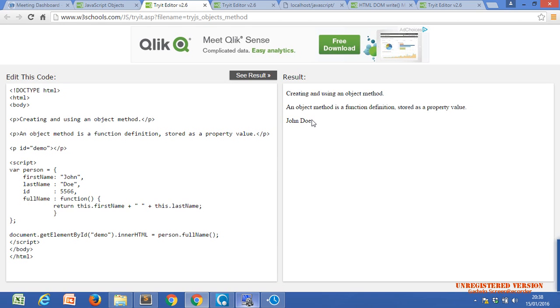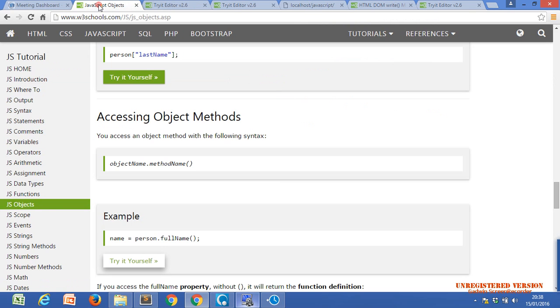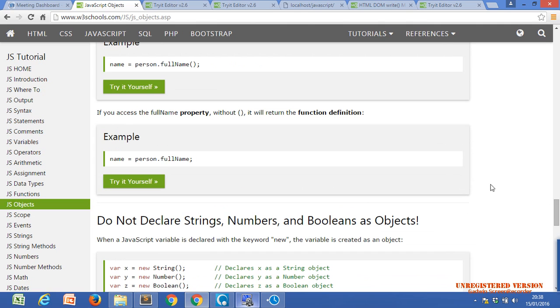Is there any doubt? No. So this is one kind of method or function of our object type variable. If we need it, we will use it. I will just explain that again. If you access the fullName property without brackets, it will return the function definition.